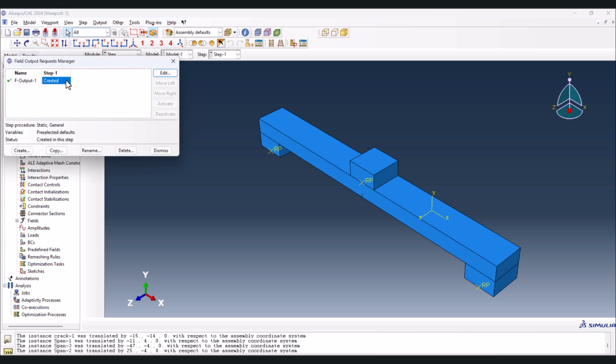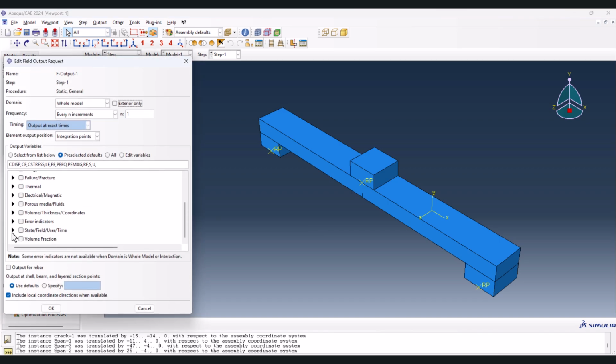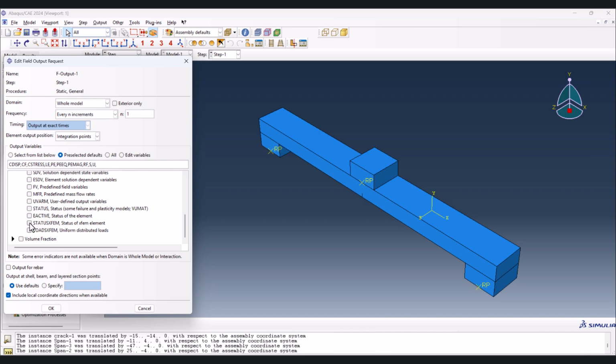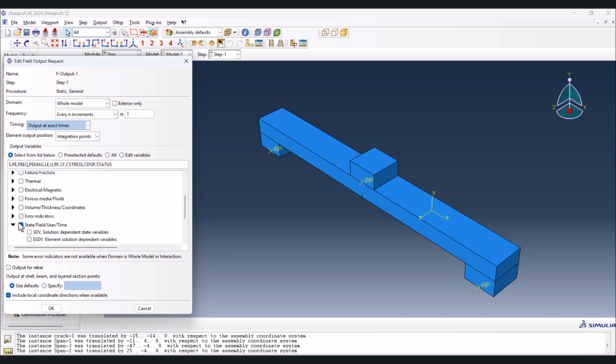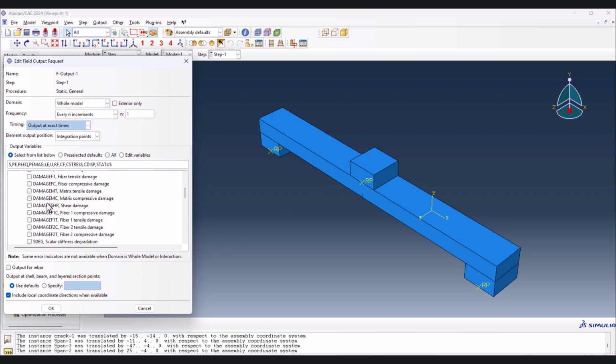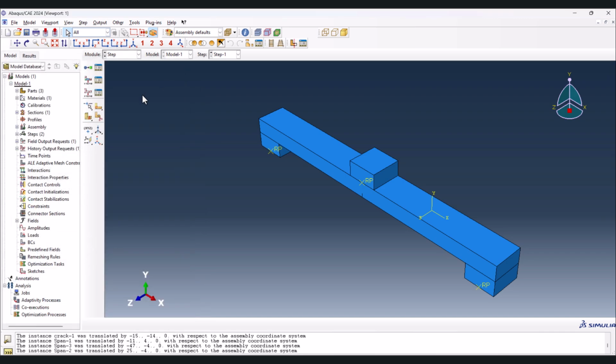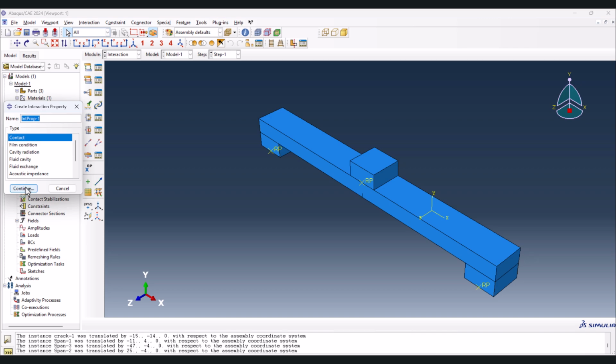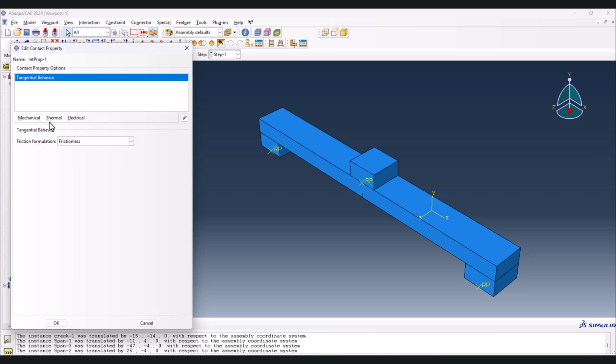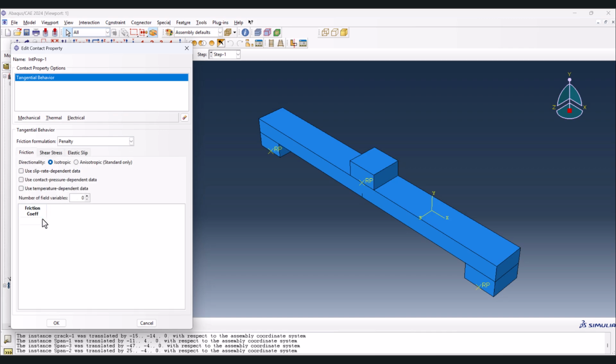Let's go to the field output manager, and here from status you should toggle this one on, status, in order to see the separation. Plus we need to go to the failure and fracture. You go all the way down and PHILSM and PSILSM, check them on, and okay. Now we're done with the step. Let's go to the interaction. We need to create an interaction property. It should be contact, continue, mechanical, tangential behavior, and we would like to have a penalty 0.15.